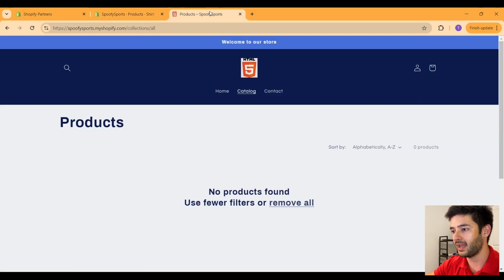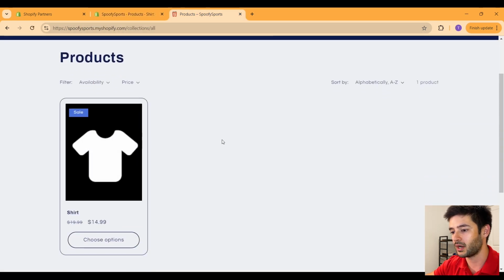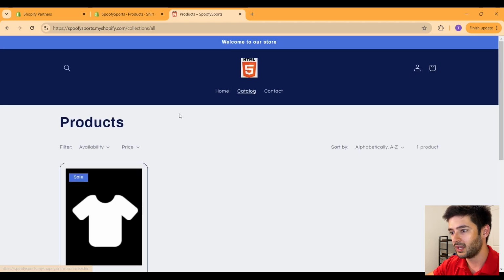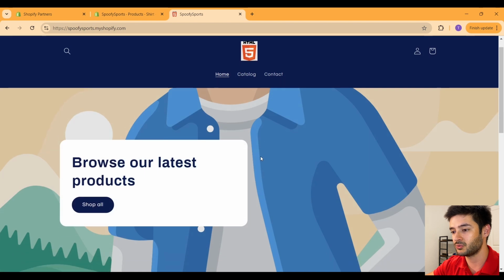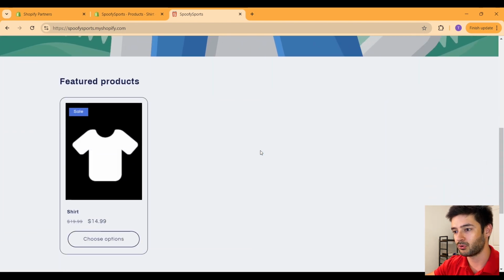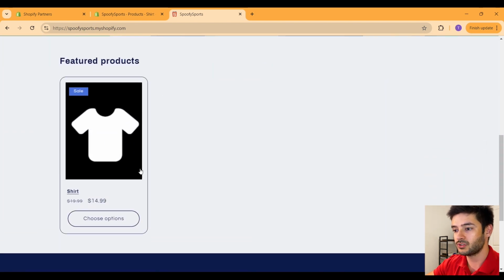So now if we go back to our URL and refresh this page, underneath products you're going to see that we have our shirt available. And if we go to our home page, since we added it to our featured products category, it will also be available right here on the home page.